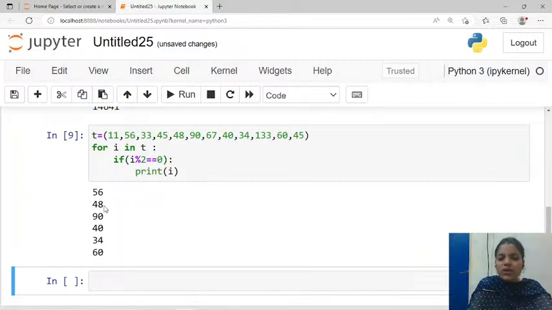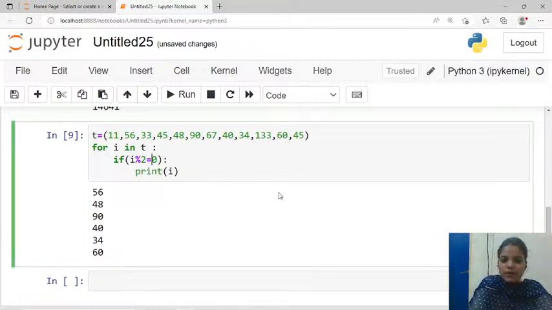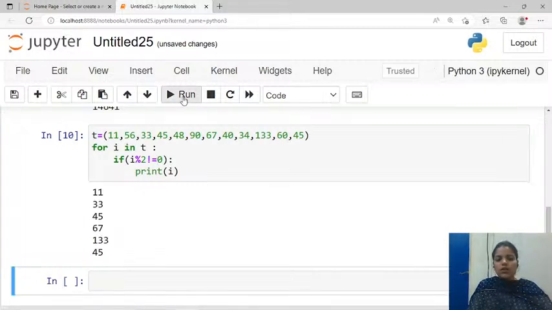What if you want to print only odd numbers from this tuple? That means after dividing by 2, the remainder should not be equal to 0. So these are the odd numbers. Is it correct? The remainder should not be equal to 0. That means these are the list of odd numbers.